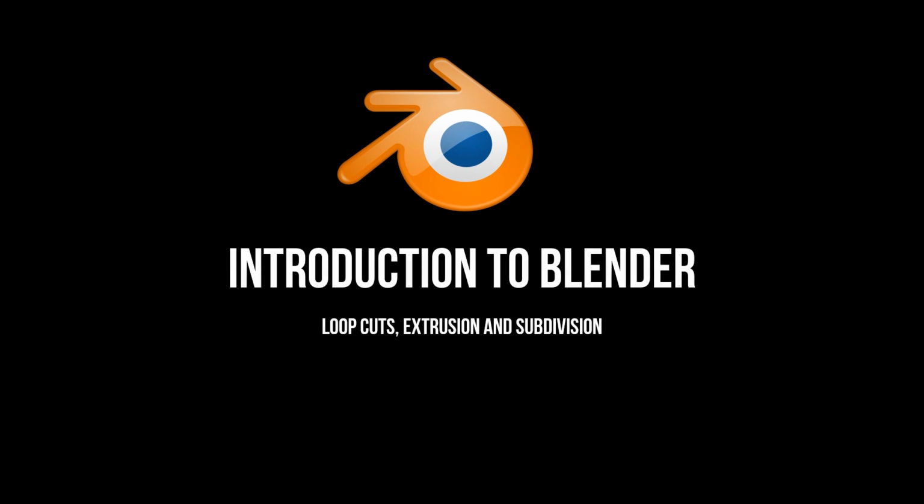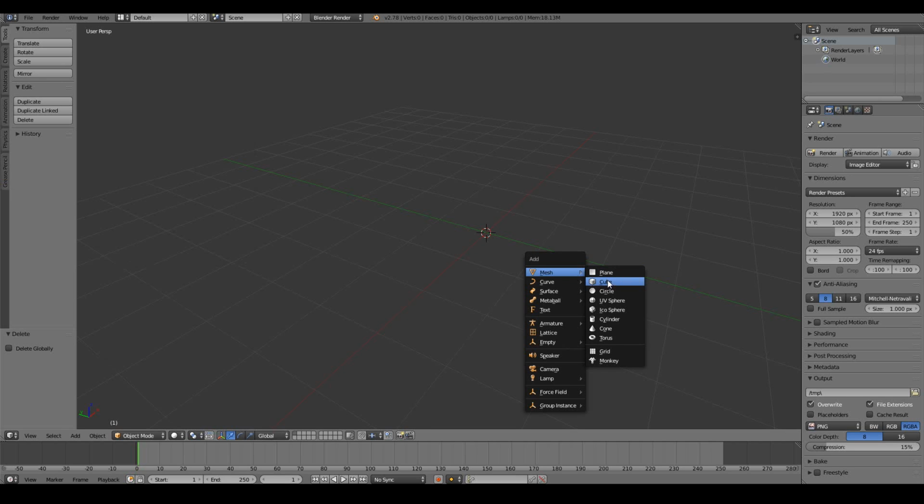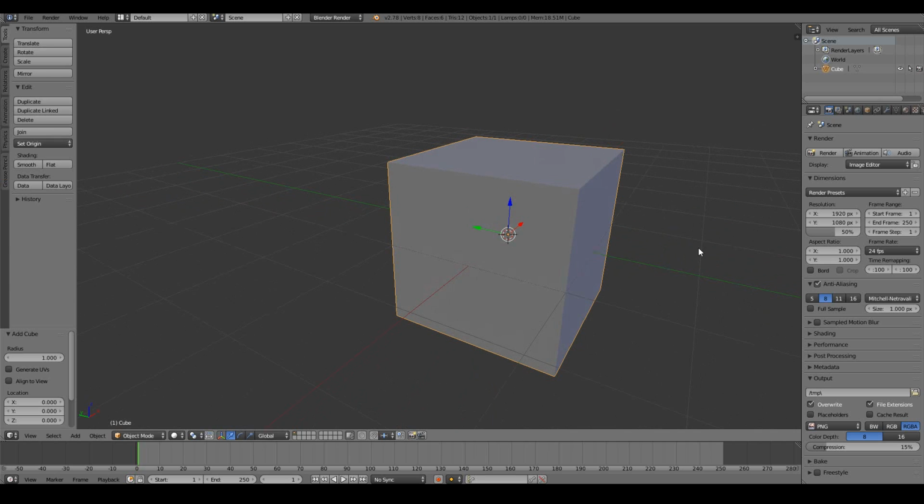Hi, in this video, we will look at the basics of loop cuts and extrusion. So let's go ahead and create a cube by pressing Shift A and then Cube. Okay, now let's go into edit mode by pressing Tab.